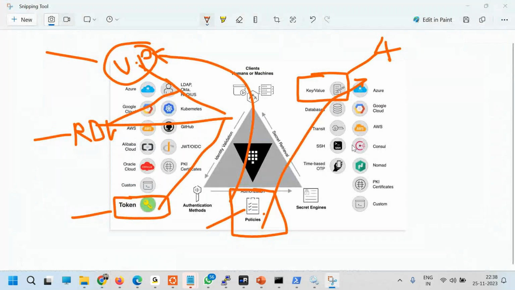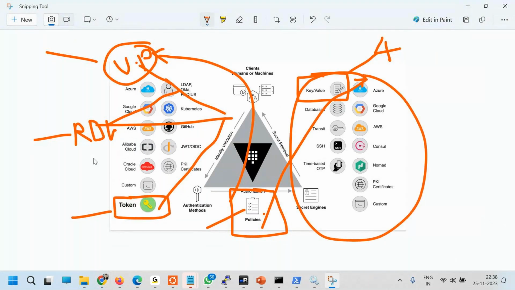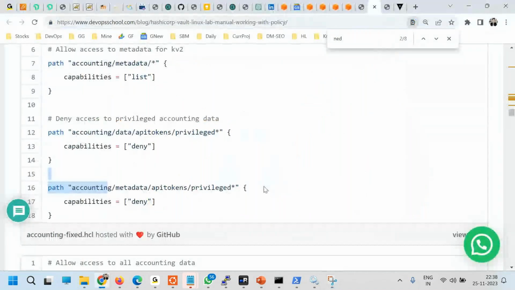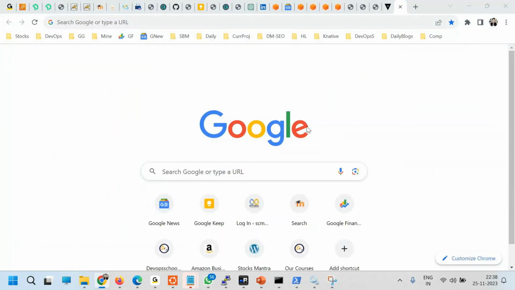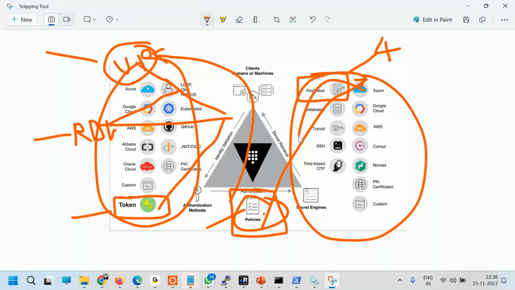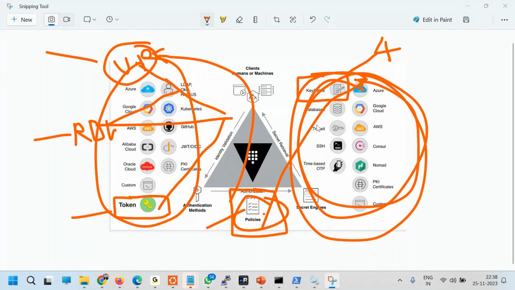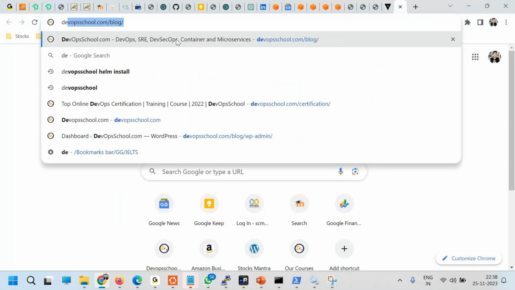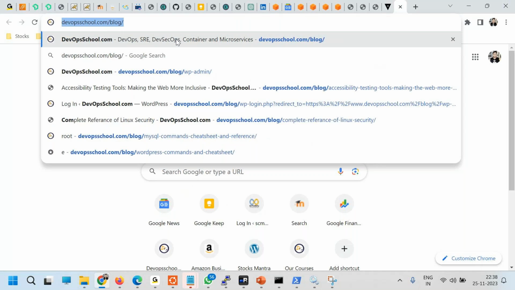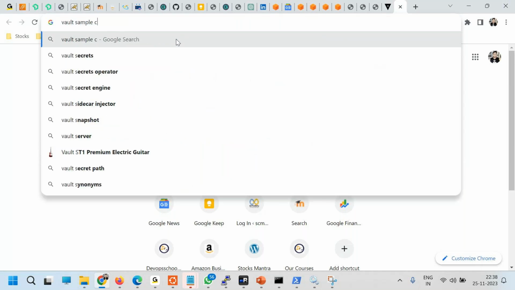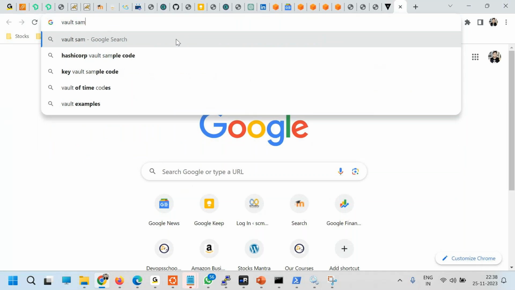So here, database can be anything. Authentication method can be anything. Policy is a fixed one, and this Vault is helping you to store your secrets. So anyone who's having secrets, you can store it. Now I want to show you one thing actually. Let me go to the DevOps school.